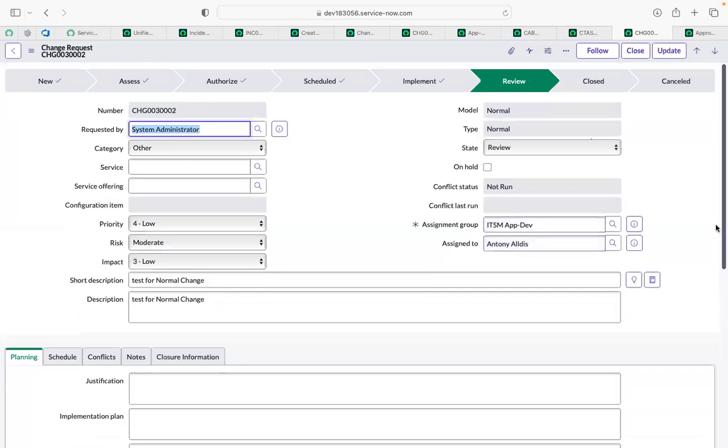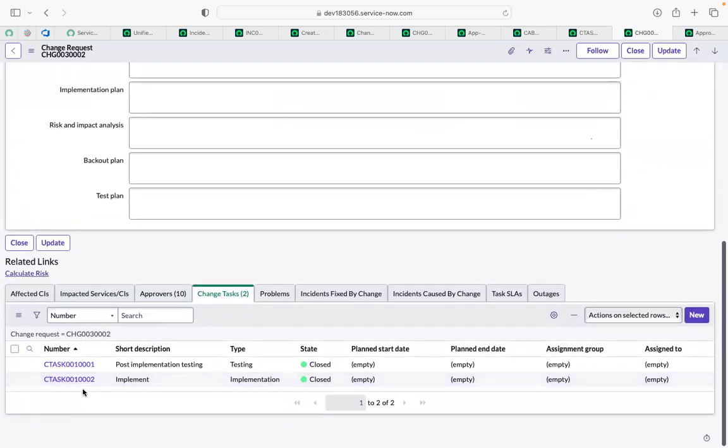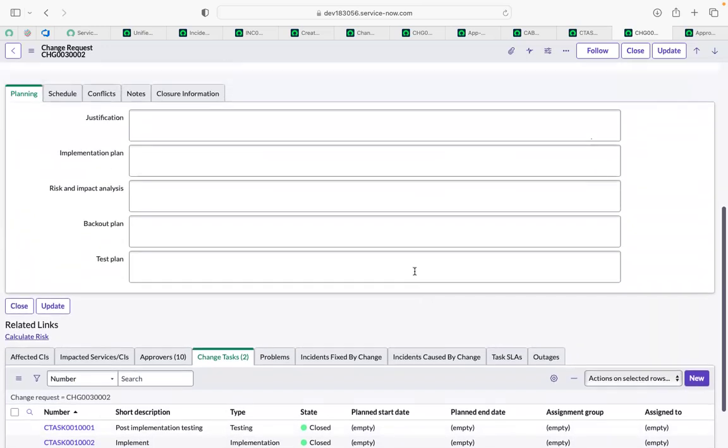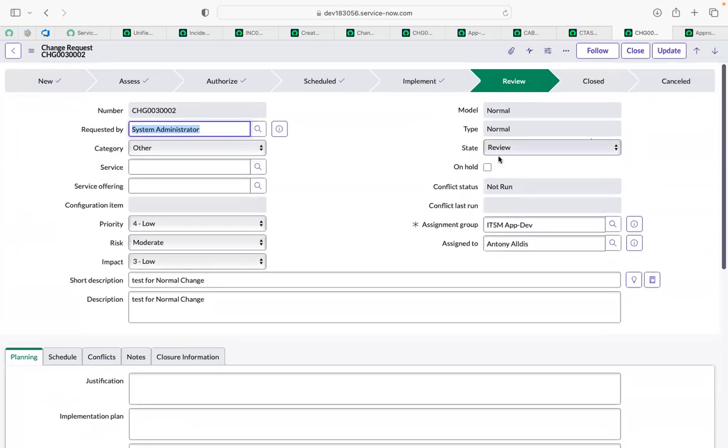Not just these two tasks. If we have hundreds of tasks, then you need to close hundreds of tasks also. Even if one task is missing, you are never able to go ahead. Every task should be closed. Yes, so it went to the review state, guys.